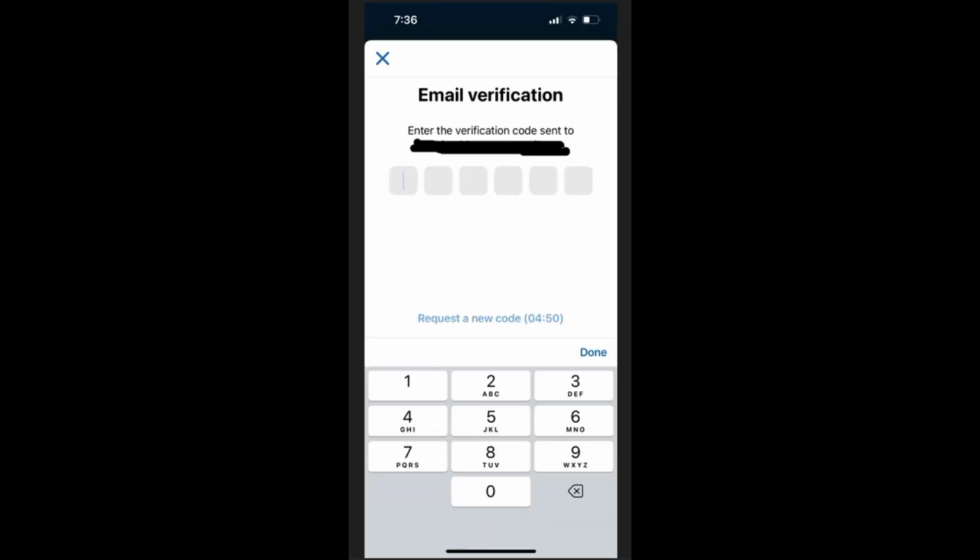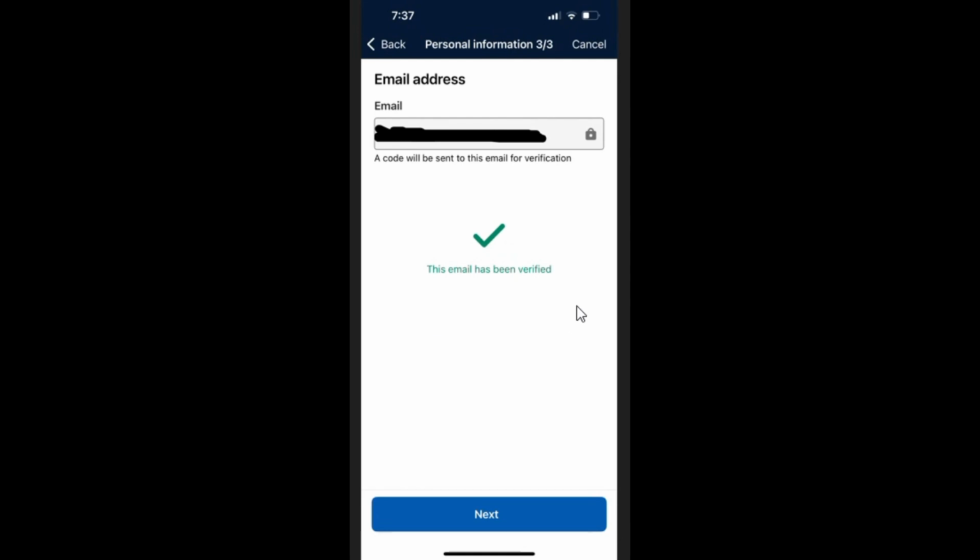A verification code has been sent to your email address which you provided in the earlier screen. Enter the verification code over here which you received. Once you enter the 6-digit code, it will automatically verify your email address and you will see this success message. Click on next to proceed on to the next section.